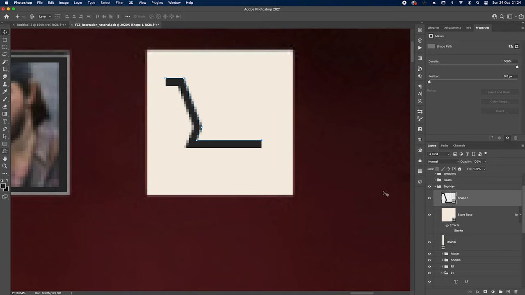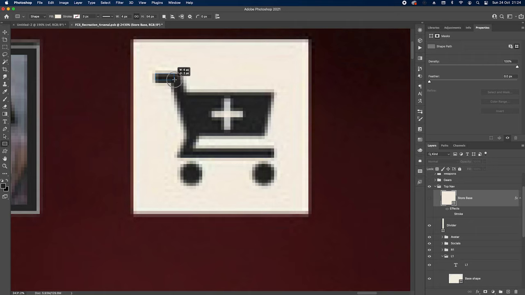I don't like it though, because I like to keep everything scalable, and when you start scaling this, you always have to go and change the stroke size. So I don't really like this method. The other one I think is much better, when you just use the rectangular tool and start building your shape up. Okay, so there's one there.